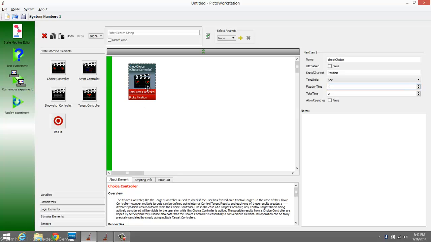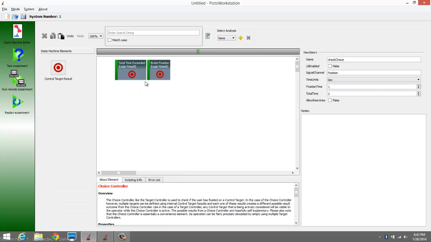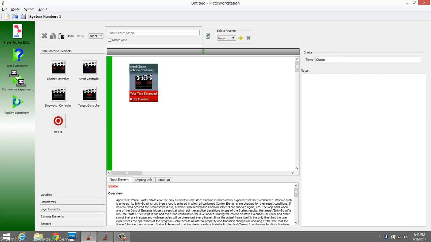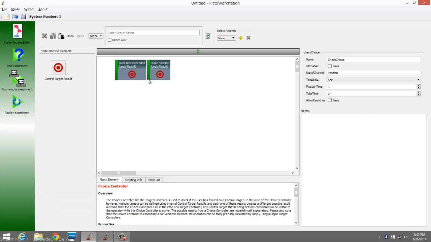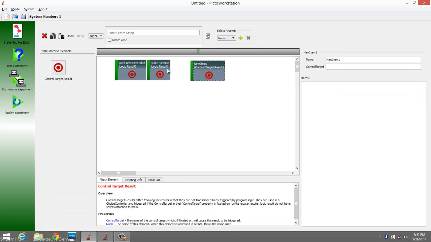And now the way this works is we add a result, what we call a control target result. So we're now inside the check choice. I like to capitalize that first letter. So now we're inside the check choice controller. So we go in here, we add a control target result for every control target option that we want to provide. So now let's say this will be the left choice, and the control target that it's going to use is the left target. And this will be the right choice, and it's going to use the right target.